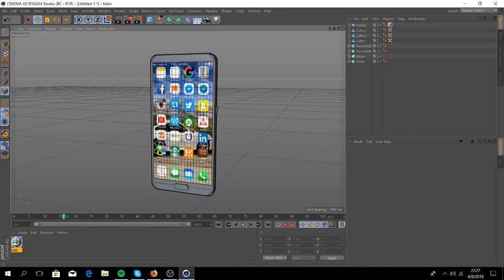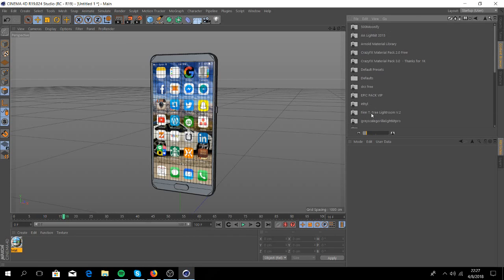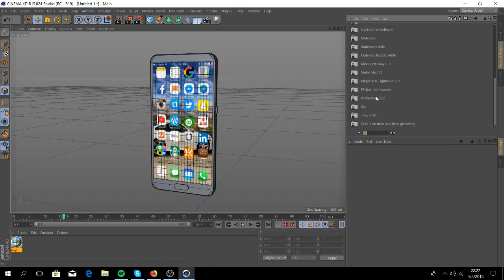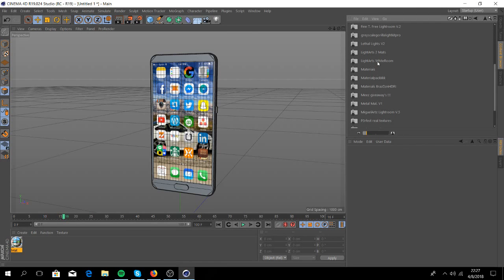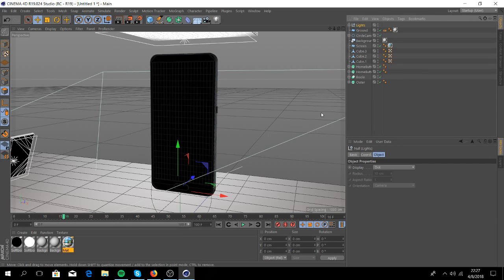Oh wow. Okay, so this is really bad. Alright, so presets. Let me find it. So I created my own white room. What is it? Let me show you if I find it. Yeah, Light Arts white room. So you have to click all those files if you have it, of course.